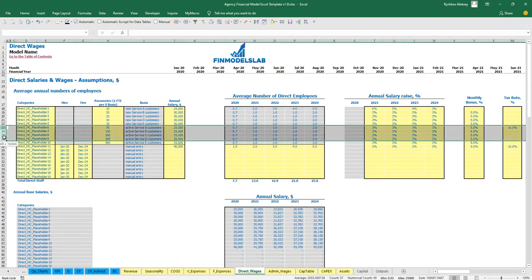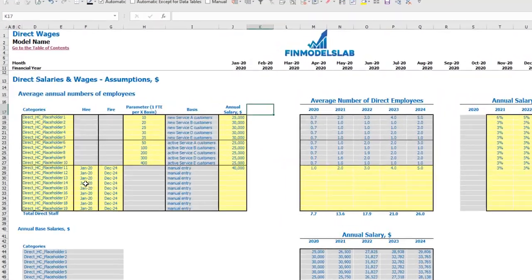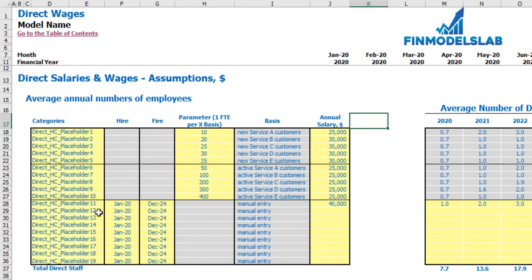The next 5 categories have a different basis, which is active customers. So per each, for example, 50 active service A customers, you need 1 FTE for placeholder number 6. It can be treated like customer service or customer support. So you may set up also the annual salary, the annual salary rise, monthly bonus, tax rate. The idea is the same.